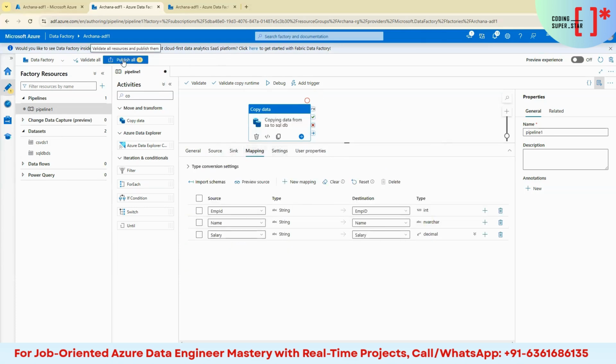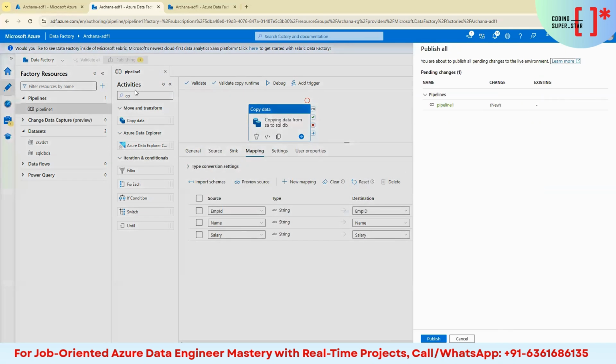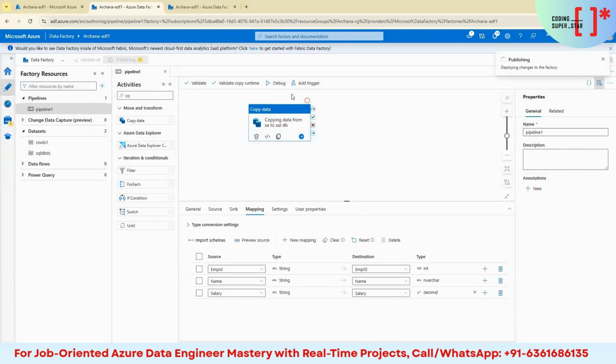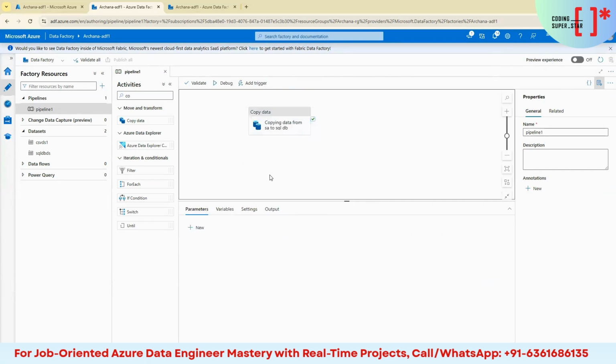Now we'll say publish all. All these changes and all this creation we have made are being saved on this copy activity. This copy activity is connected to the data sets. On the source, it is the data set that is connected to the storage account. On the sink, it is the data set that is connected to SQL DB. So now it is done. It is published. Now what we can do is validate and run this.